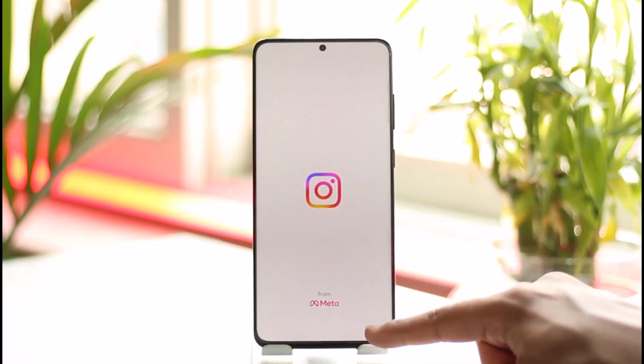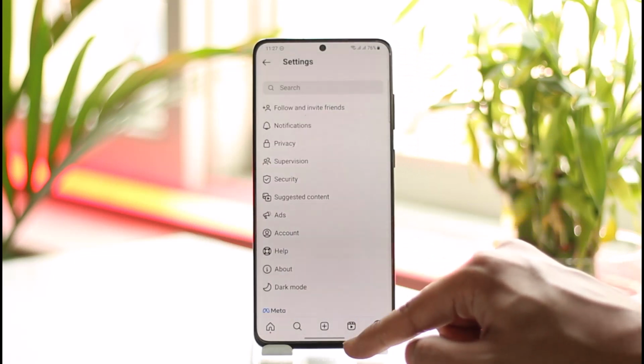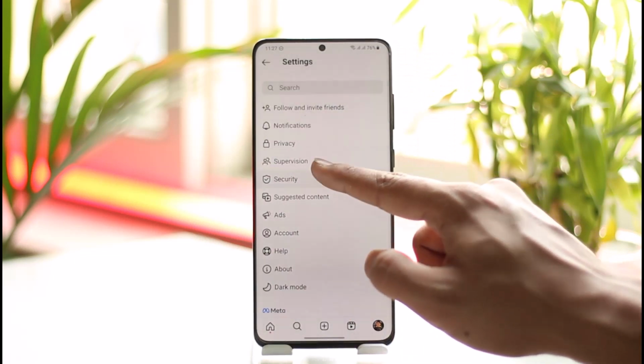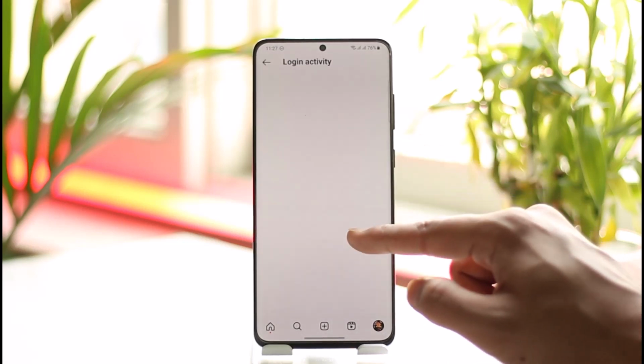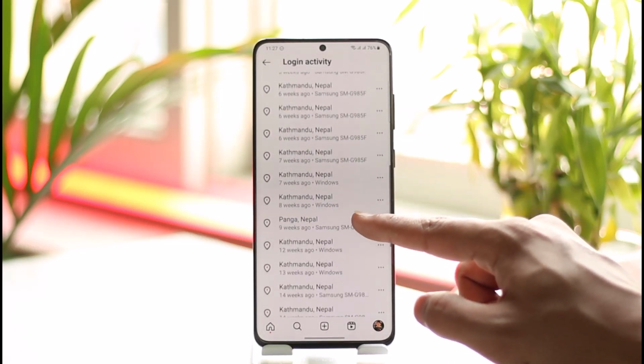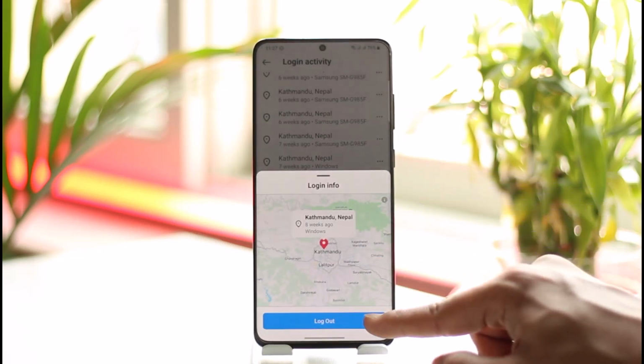First of all, you can open up Instagram, come to the profile page, tap the three lines icon and then just go to settings. Then you can go to the option called security. Then you can go to save login information, or you can go to login activity here. Then you will be able to see all the devices logged into the Instagram account. Tap the three dots icon next to the device and then tap on logout.